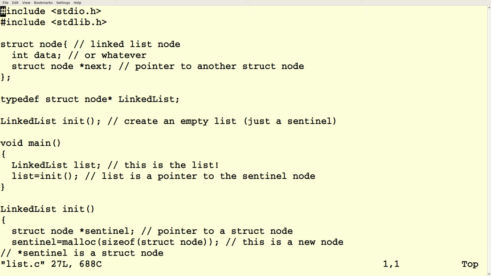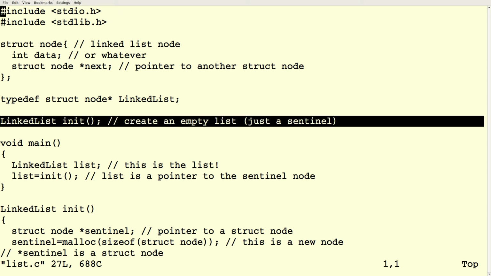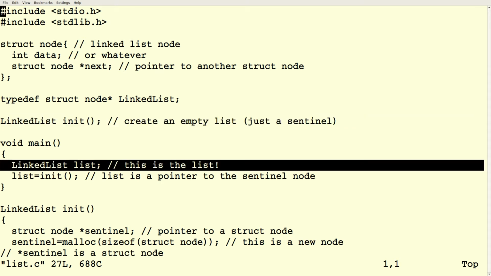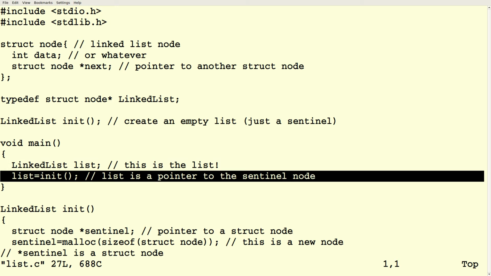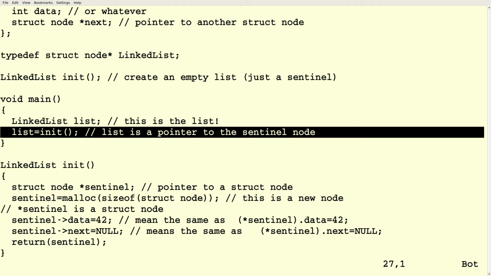I've got the init function, which we're using to create a sentinel node. And my main program is 2 lines. Declare a list to be a struct node star, and then give it a value by calling init. And the init function has a struct node star, which I'm calling sentinel. I set its data value to 42, set its next value to null, and return that. Okay, so this we did yesterday.